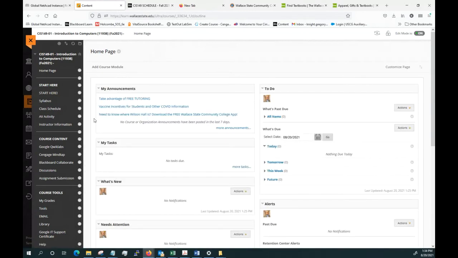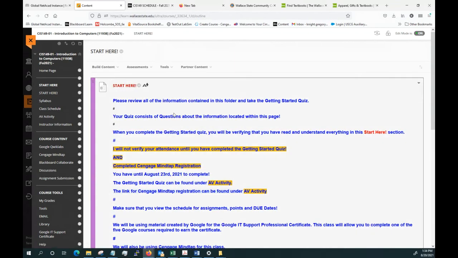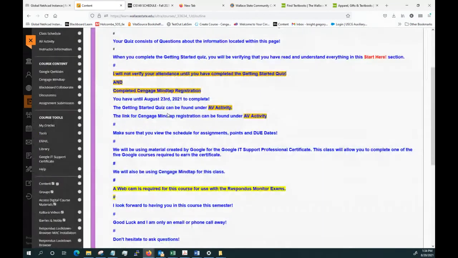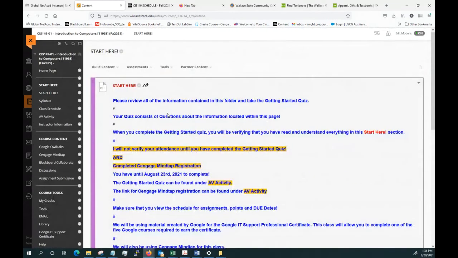All right, when you first get into Blackboard, you'll see there's a Start Here section. You got the home page, Start Here, and there's many things underneath the Start Here group, but one of them is the Start Here actual clickable item. We're going to click that and go there, and this is going to tell you what you need to be aware of to get started.